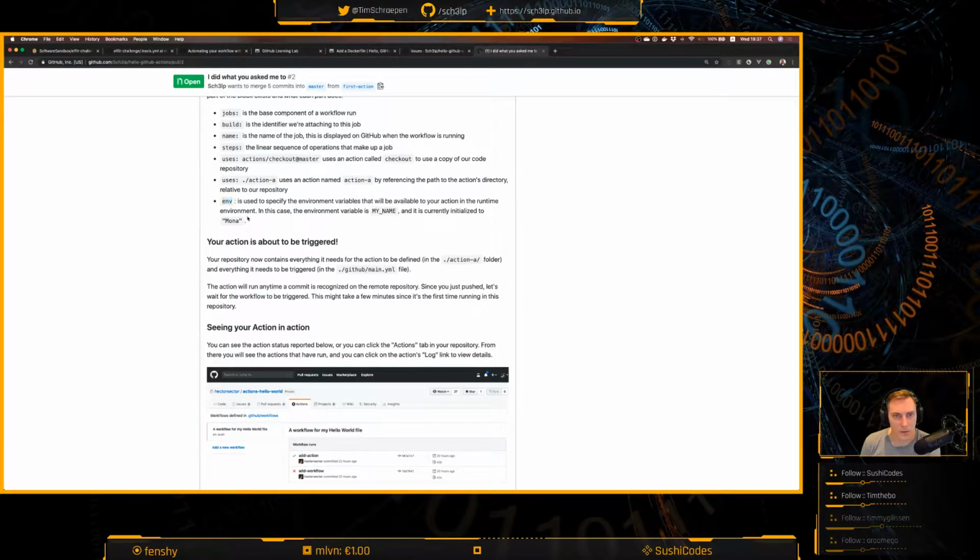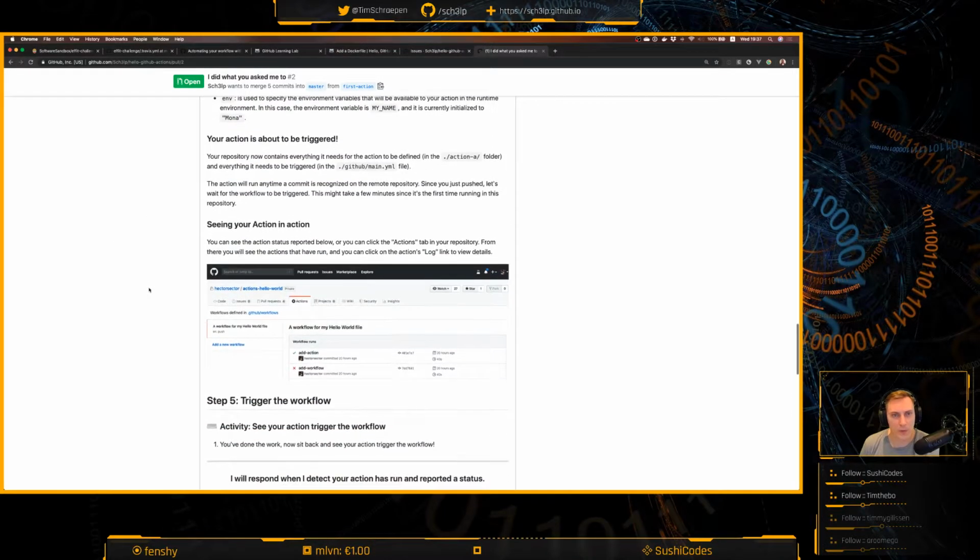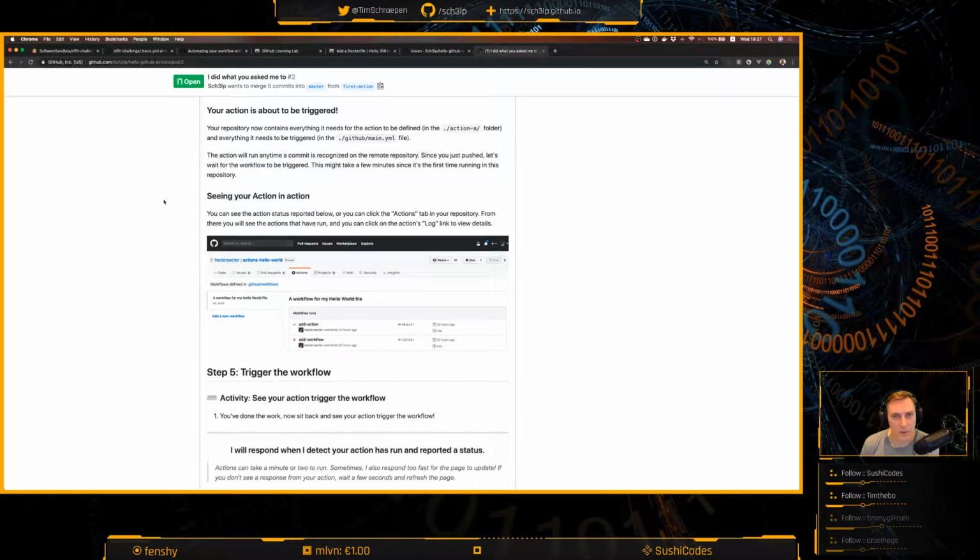And then, this makes sense, right? Just the environment variables. Your action is about to be triggered. Your repository now contains everything it needs for the action to be defined and everything it needs to be triggered. Cool. Will run anytime a commit is recognized on the remote repository since you just pushed. Let's wait for the workflow to be triggered. This might take a few minutes.